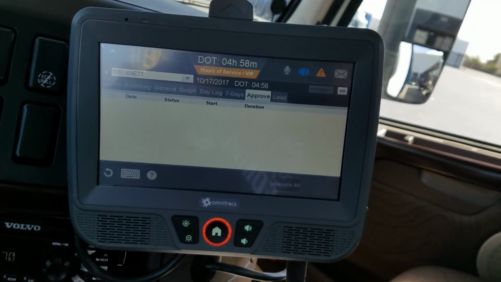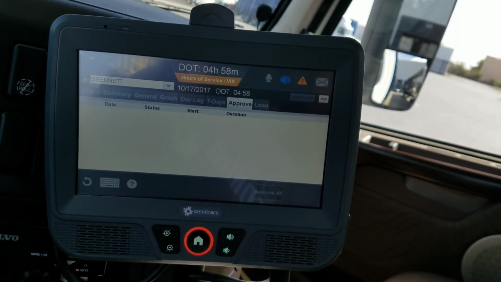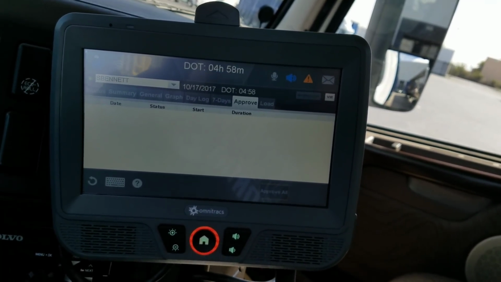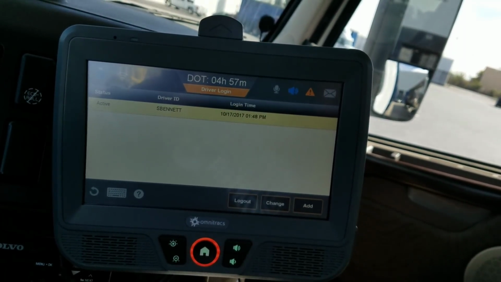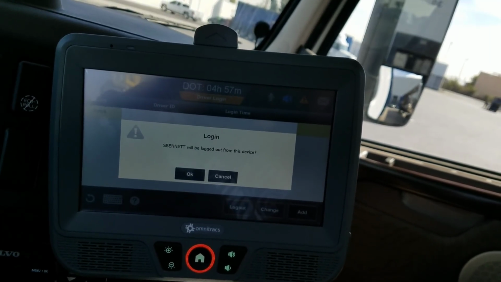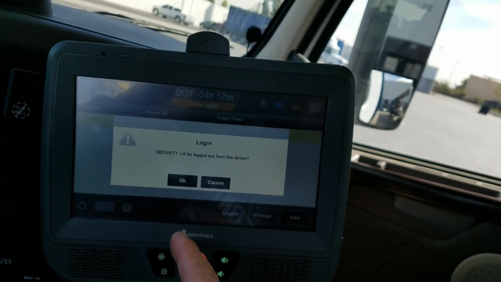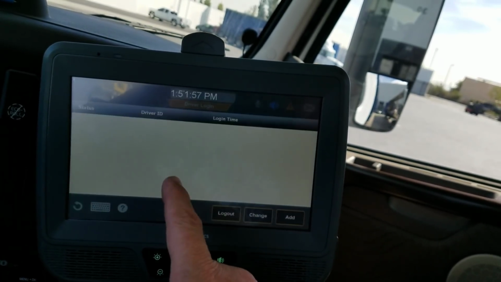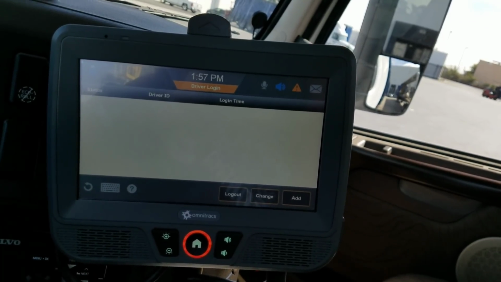Now I can actually leave, but before doing that I need to go to the home button. I need to go to log in where it says driver logged in, and I want to hit the button log out. Here it says Scott Bennett will be logged off of this device. Okay, that is exactly what I want to do. Now I'm done for the day.